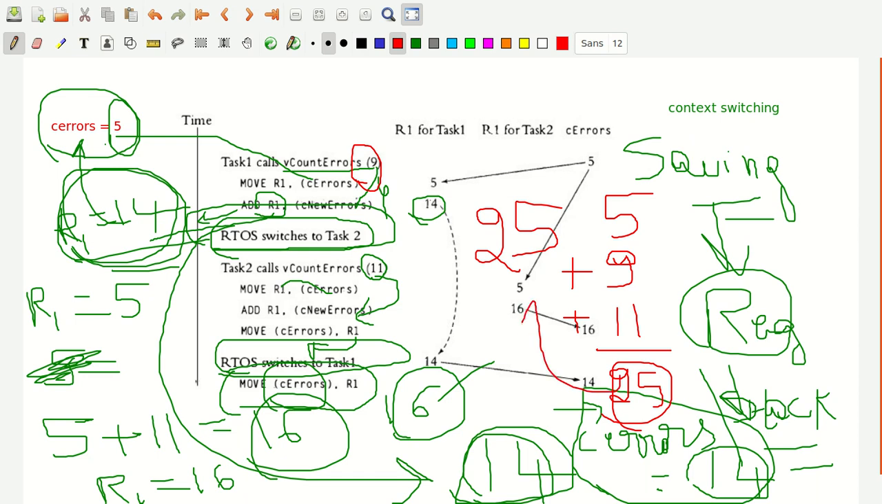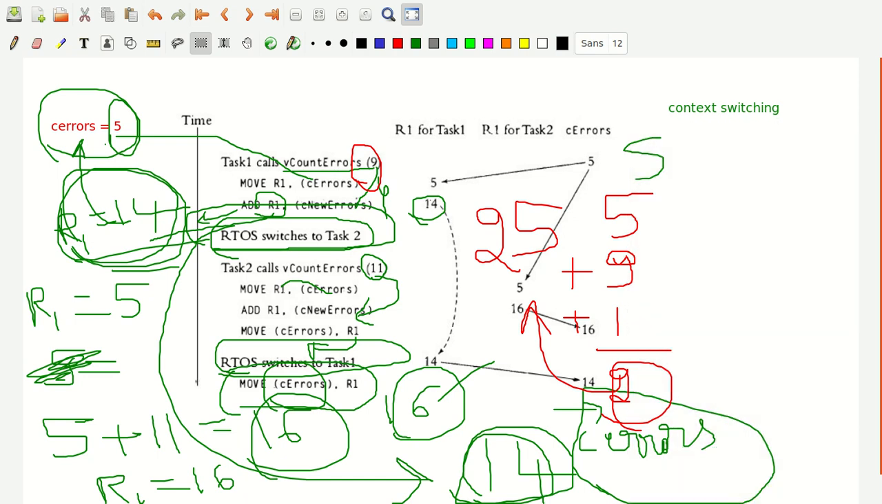This 25 is the value actually C errors. Now let me actually tell you how. Let me show you here. See, if this had completed here, like move C errors comma R1, if this had completed here only before switching of the task 1 to task 2, definitely we would have got this answer. Let me tell you how.